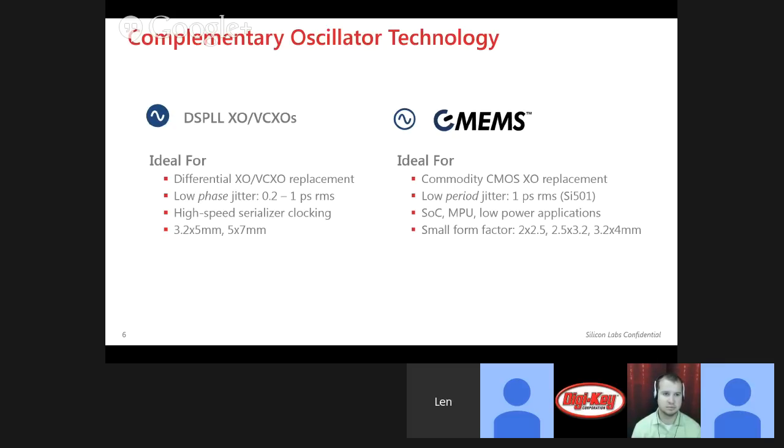If you're really looking for low phase jitter, then a crystal oscillator based product, whether it's Silicon Labs or someone else, is probably the right tool for the job. If you're really looking for a crystal replacement but you want better reliability, or MEMS is really great if you're trying to miniaturize your product or you don't have a lot of space on your PCB. You can get very small form factor parts, and those lower frequency crystal packages can get pretty big. And also if you're getting product returns on your PCB because your crystals are failing, MEMS is great for that.